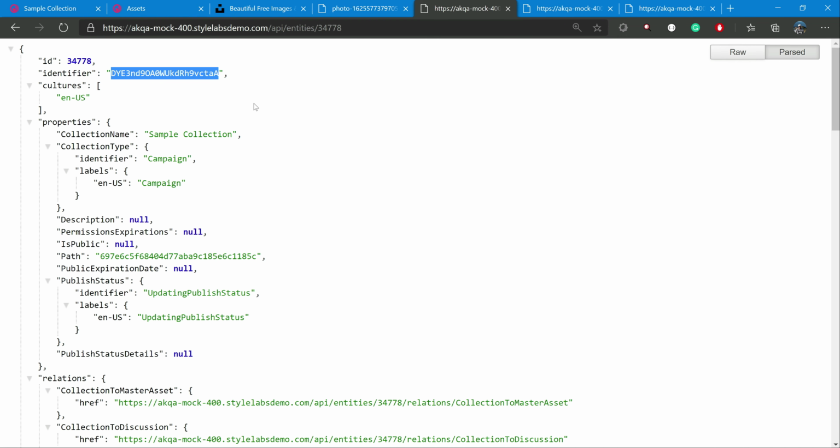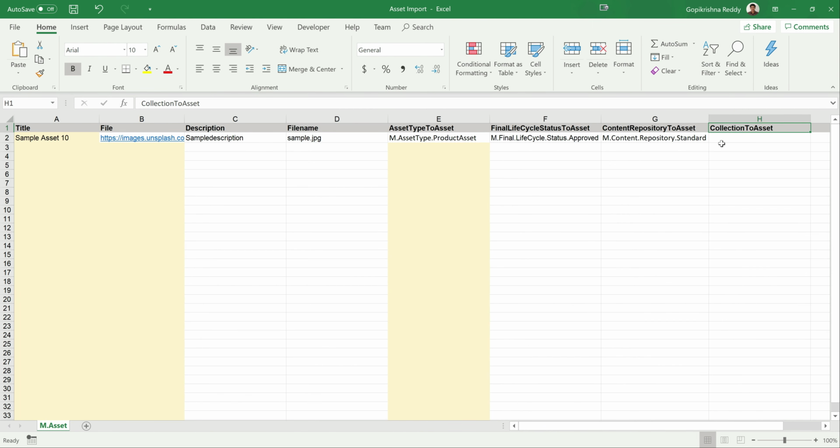I will leave a link. Previously I had already discussed the differences between ID and identifier, and what the use cases for identifier are as well. So let's go here and paste it here, identifier. Now once this asset is imported, it would be automatically mapped to this collection. This is a simple one, but in a real case you will have thousands of rows. Maybe you can populate them automatically, and all those assets will be mapped to that particular collection. Let me just save this.